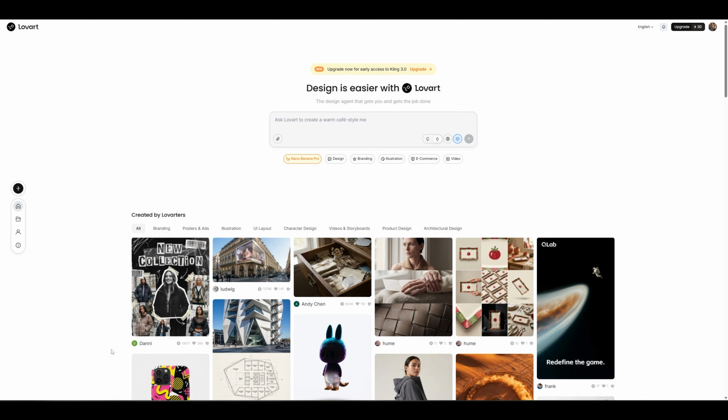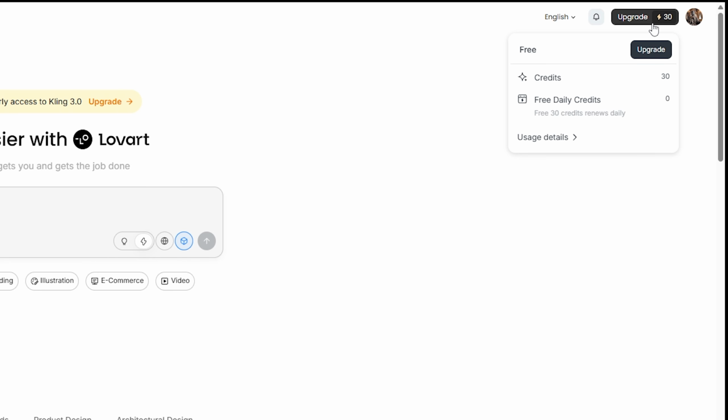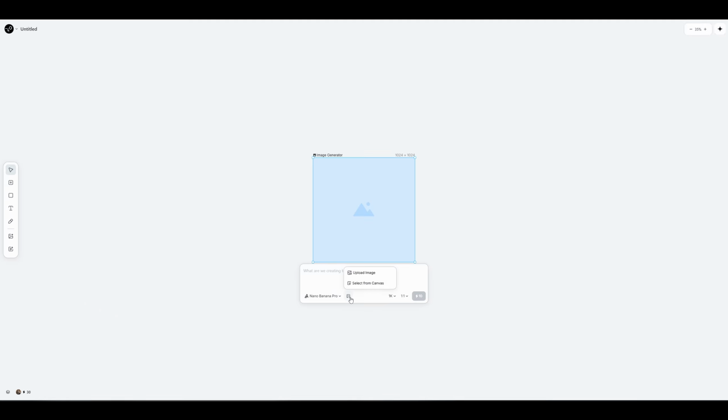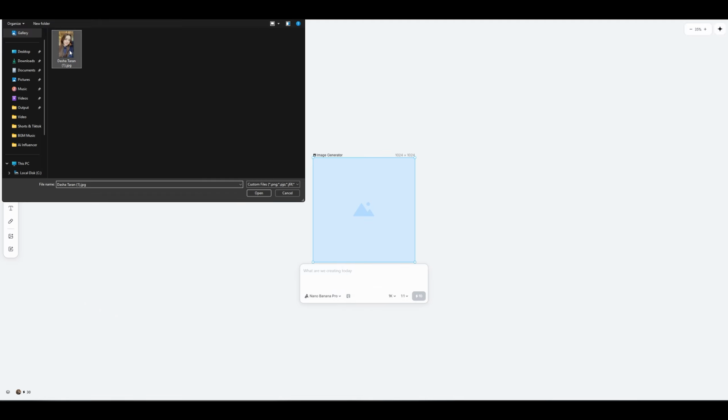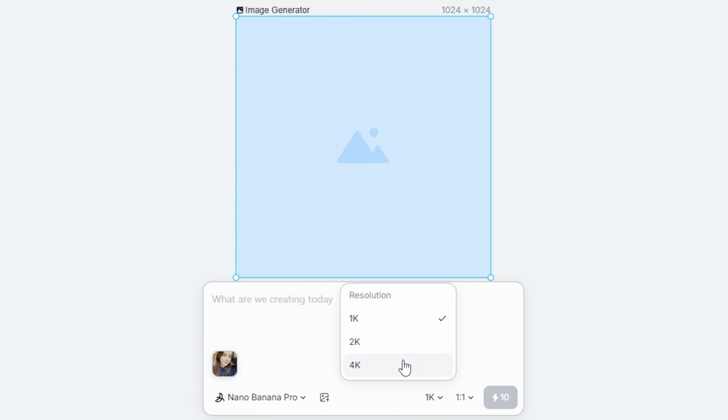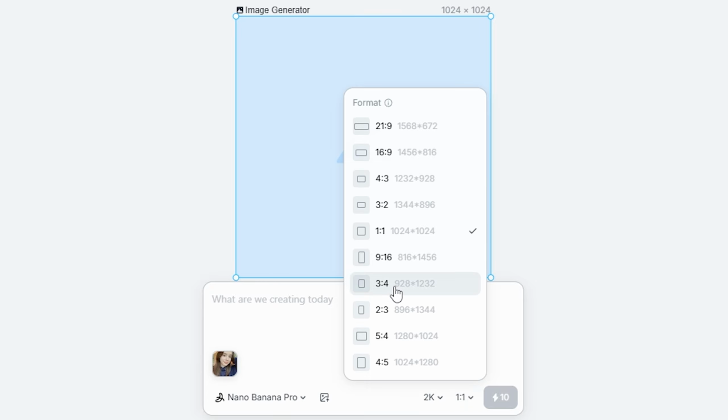Now head over to Lovart AI. They give you 30 free credits daily, which is more than enough for us. Click on the plus icon, then click on image generator. Here, upload the image we just downloaded and select the Nano Banana Pro. Set the resolution to 2K and change the aspect ratio to 3:4.